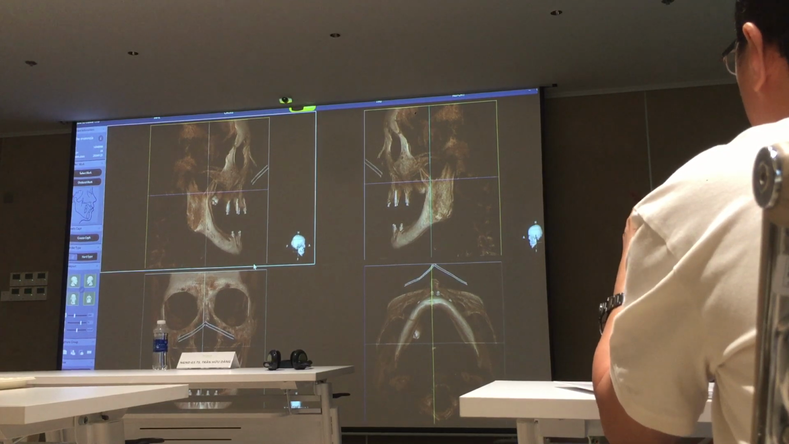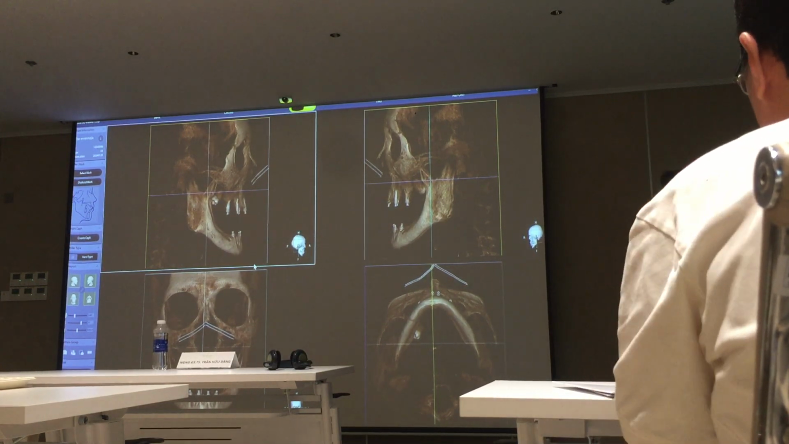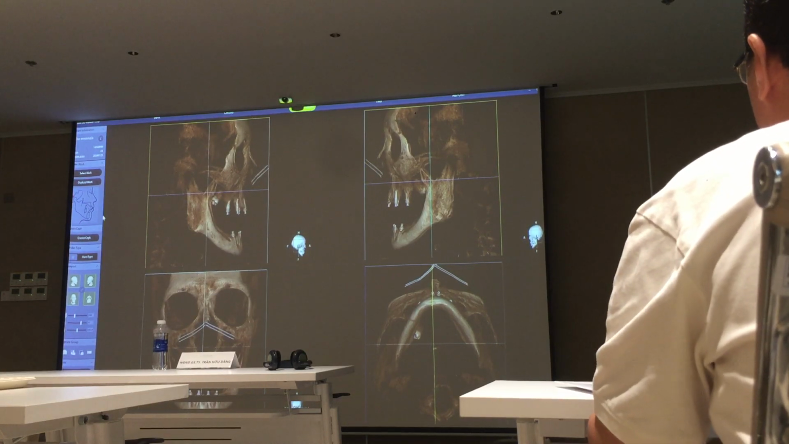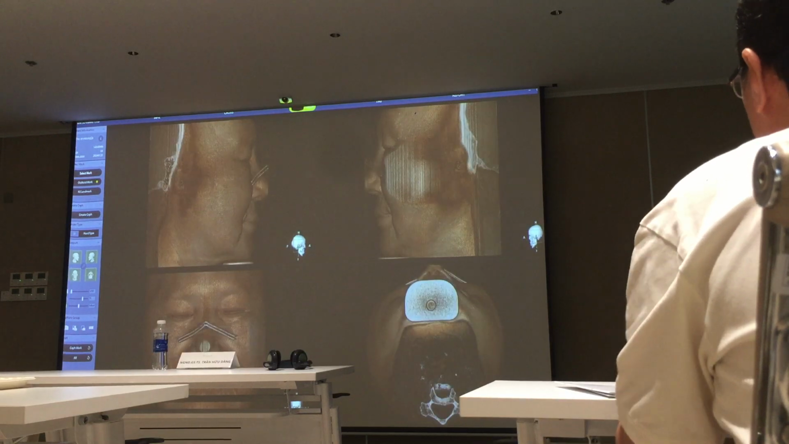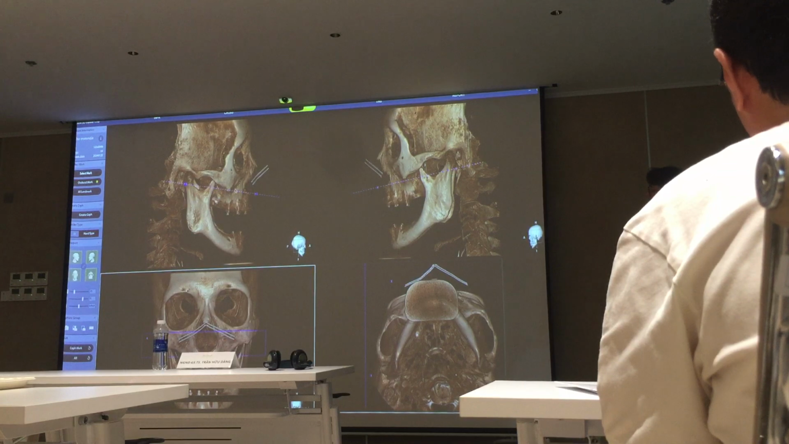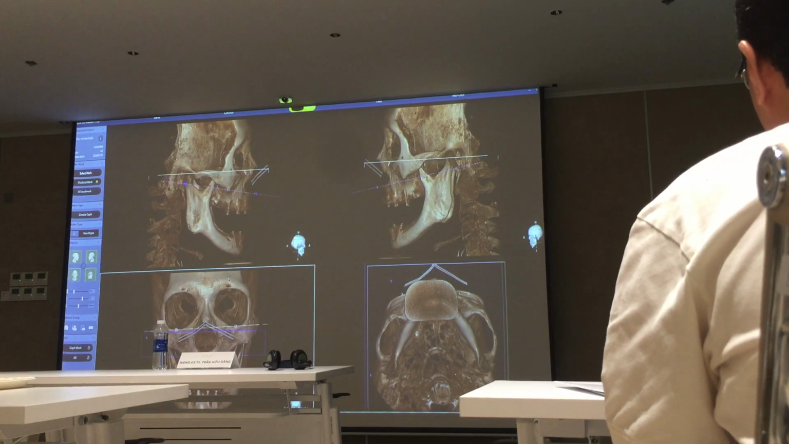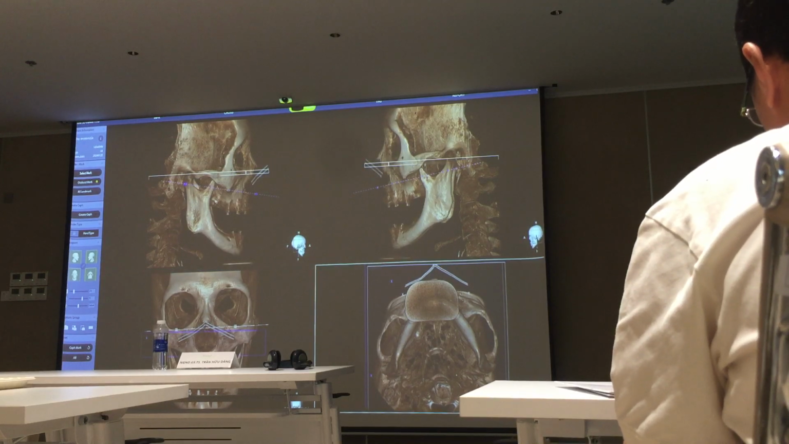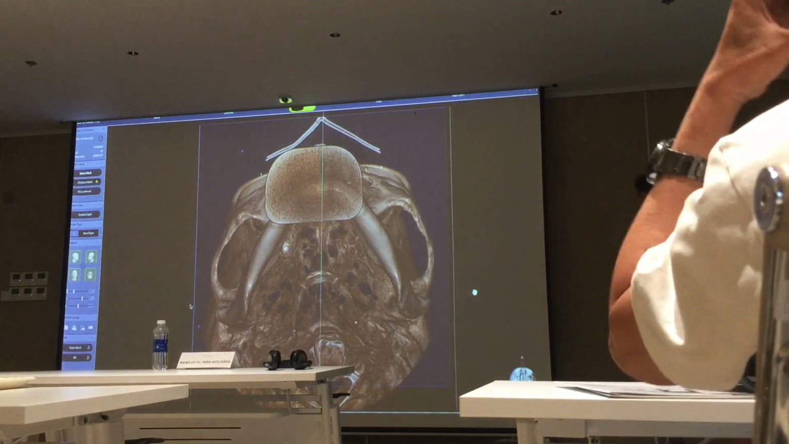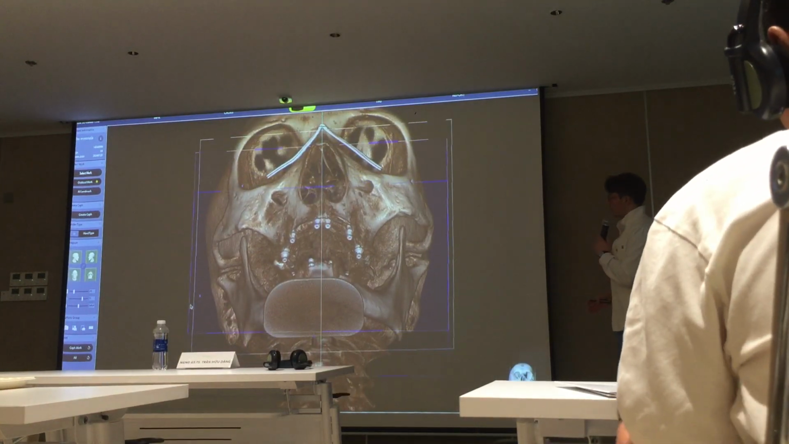So we can adjust the Hounsfield unit of the CT. So this is a Hounsfield unit adjustment. We make a tragus line. And also we can use our infraorbitale line so that we can match the interpupillary line. And we are doing the mid-palatal suture.